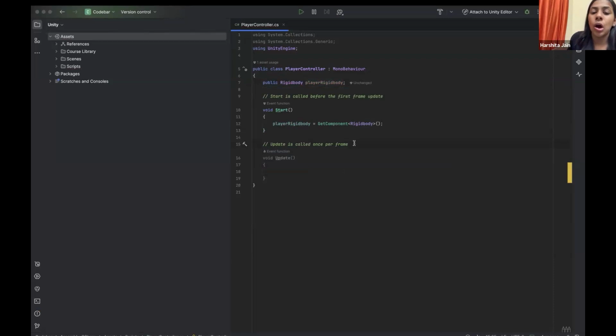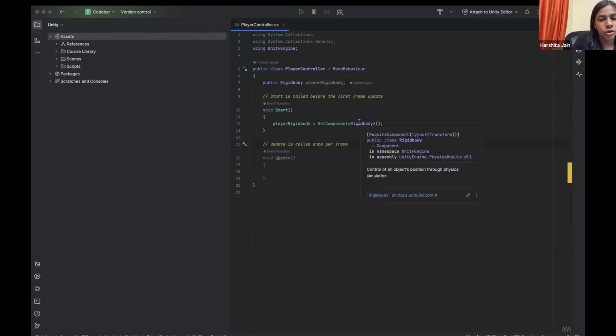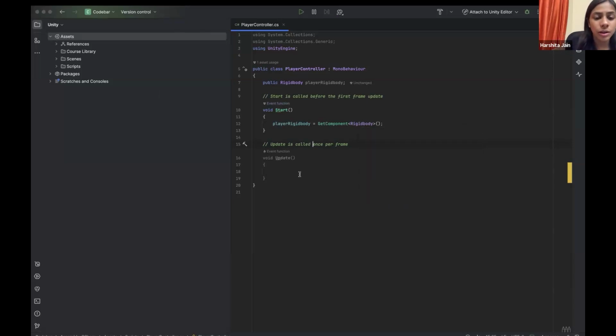Now why we did this, because we want to add force to the rigid body. We want to make use of the rigid body component. We want to make sure that our player is susceptible to the forces of physics. And since jumping is something that is governed by physics, we've gotten hold of the rigid body component. Once we are here, now let's make the player jump.